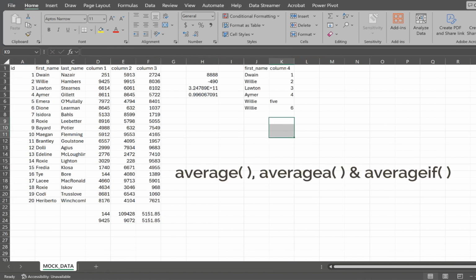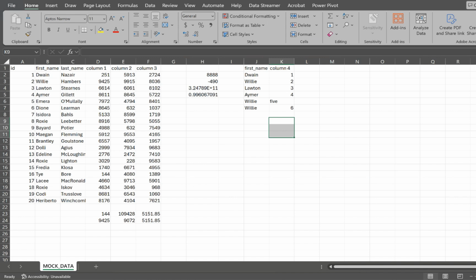The next functions are AVERAGE, AVERAGEA, and AVERAGEIF. So first let's check AVERAGE and AVERAGEA. So what will AVERAGE do? It will calculate the mean of all the numbers in that column. However, the AVERAGEA function will calculate the mean of all the values in that respective column.